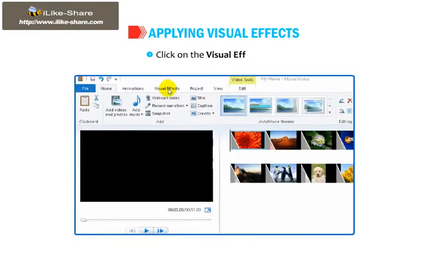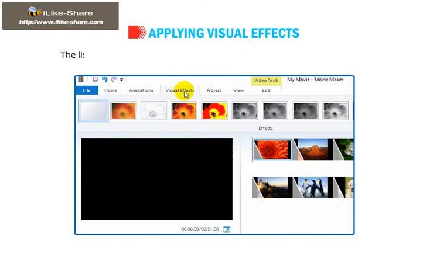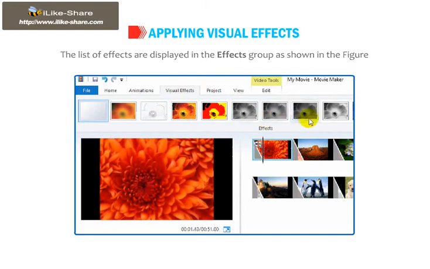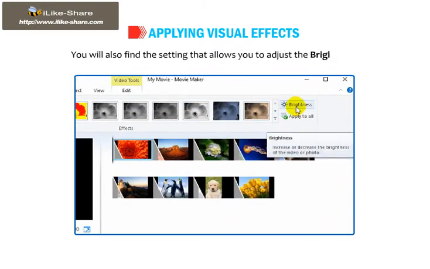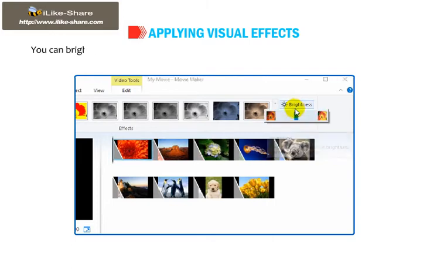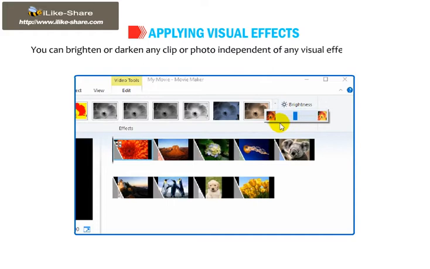Click on the Visual Effects tab. The list of effects are displayed in the Effects group as shown in the figure. You will also find the setting that allows you to adjust the brightness. You can brighten or darken any clip or photo independent of any visual effects that have been applied.